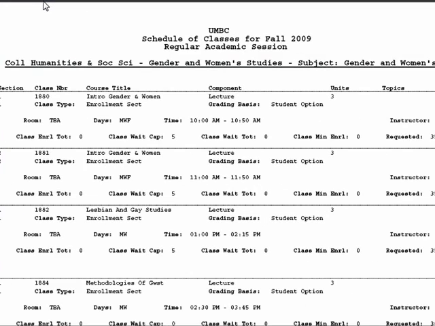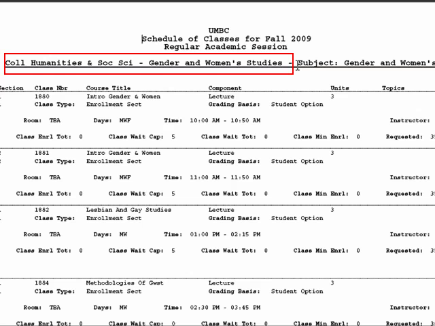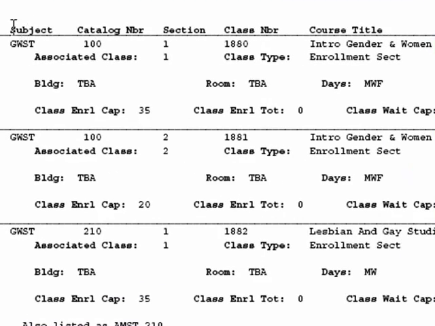Now let's go ahead and point out some items on the report that you should be aware of when reading the report. First, the title of the report is Schedule of Classes, and confirm that the correct term appears: Fall 2009. Check that the correct academic session appears. Finally, confirm that the subject area for which you're running the report is Gender and Women's Studies. Let's take a look at the pieces of the report now.